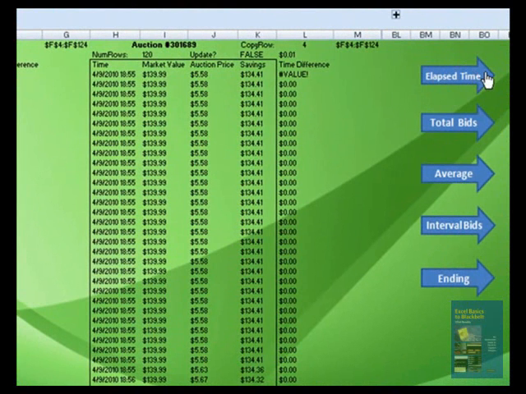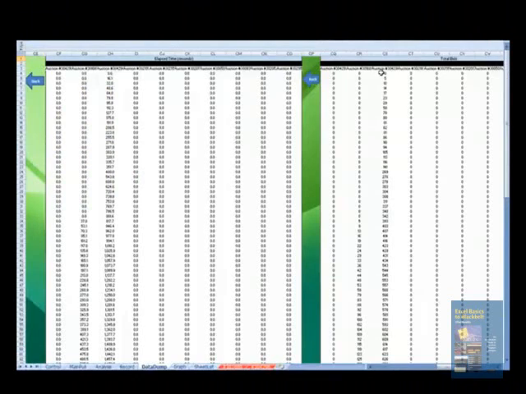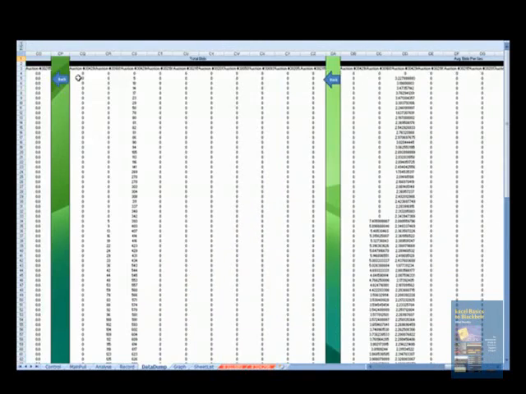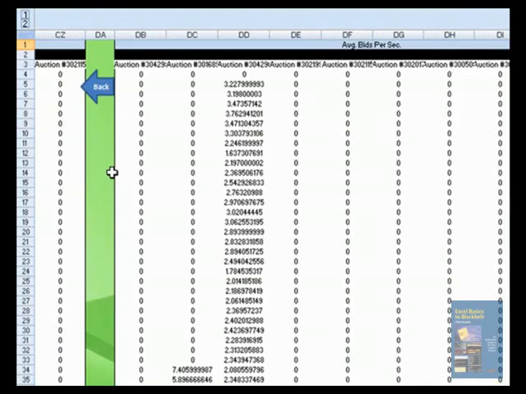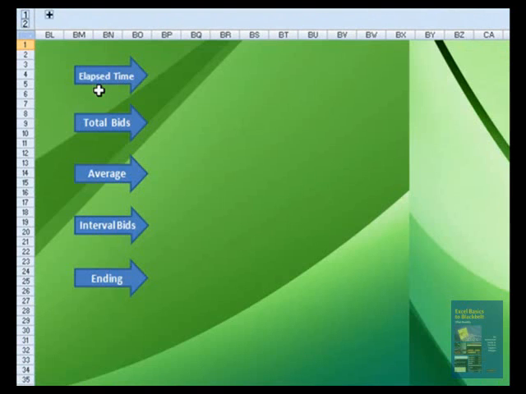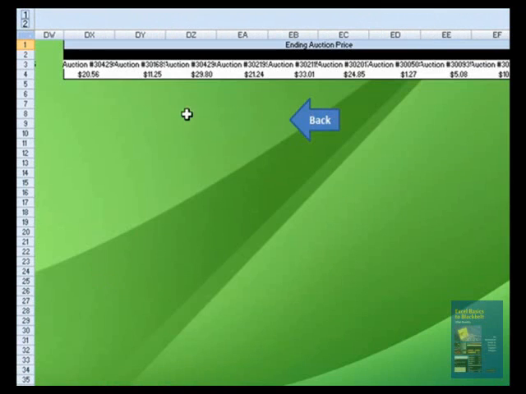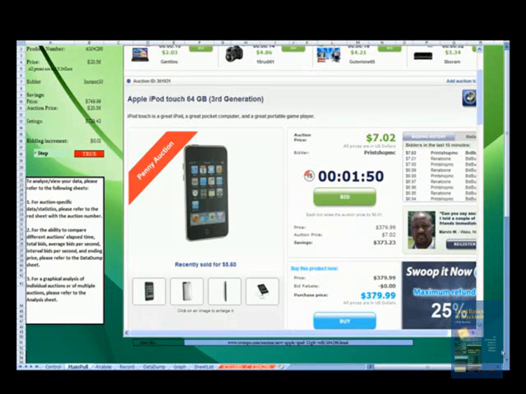Using the arrows provided, the user can view a variety of metrics, including elapsed time, total bids, average bids per second, interval bids per second, and the ending auction price. As the user gains experience using SwoopDog, the data provided will become increasingly relevant.